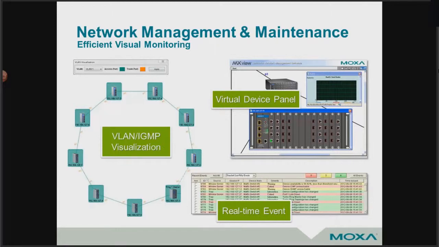If we take a look at the efficient visual monitoring portion, there can be many different types of visualizations that you see within your NMS. One of them is a VLAN or an IGMP visualization, so you can see all the devices that are connected within the VLANs that you specified during the configuration phase. You can also see a virtual device panel, which is a digital representation of everything on the front panel of your device. So if you looked at your NMS and then walked over to the device itself, the front panel should be identical regardless of where you look at it.